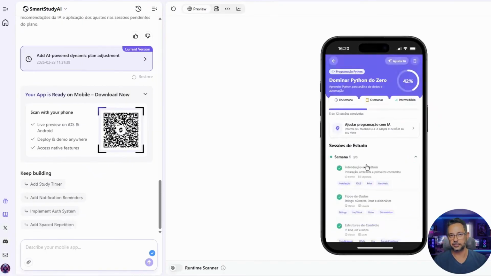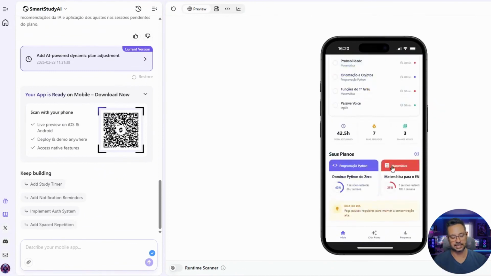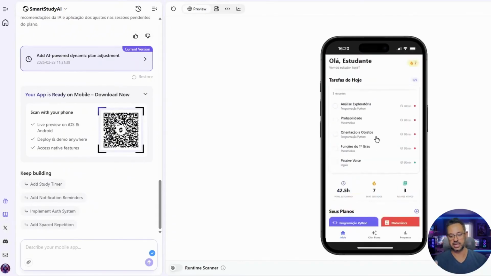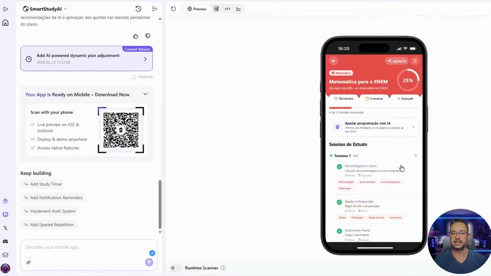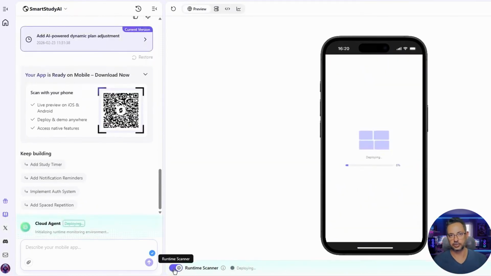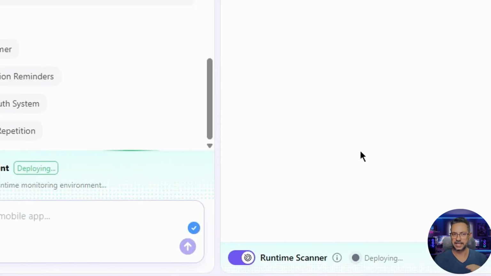Now, something that is very important and a unique feature of this tool. The database belongs to OnSpace itself. What does that mean? I don't need to use Supabase or Firebase, so everything is integrated within the same tool. Before I continue building my app here, I'm going to activate this feature, the runtime scanner. What is it for?